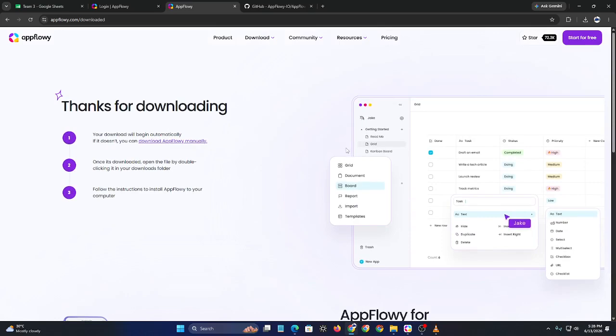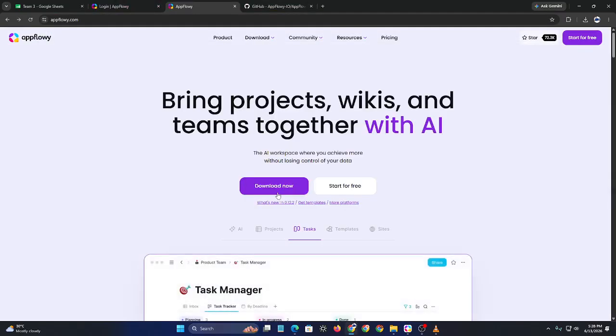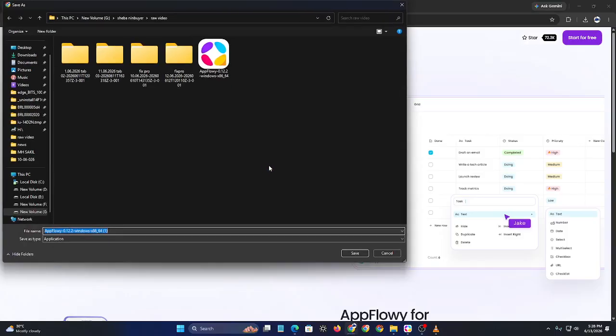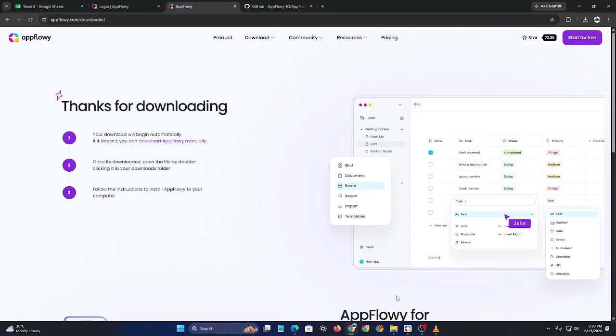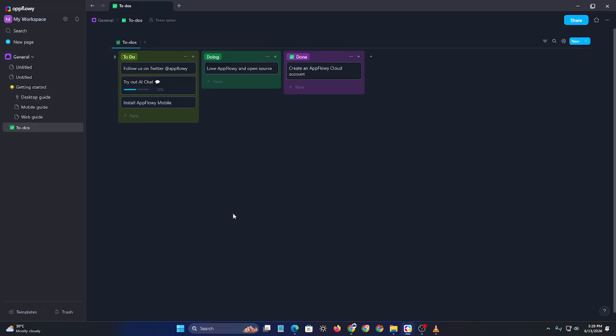If the automatic update continues to fail, visit the official AppFlowy website and download the latest version manually. Installing the newest release directly often resolves update-related problems. Before installing a manual update, back up important workspaces and notes whenever possible to avoid accidental data loss.